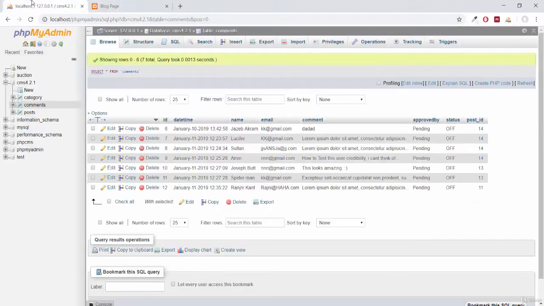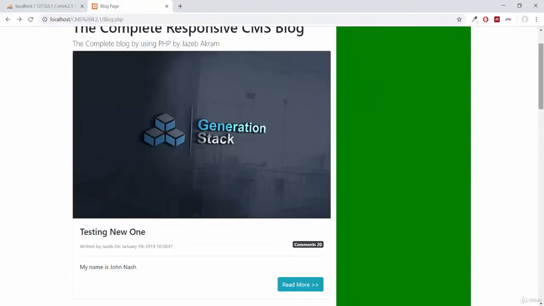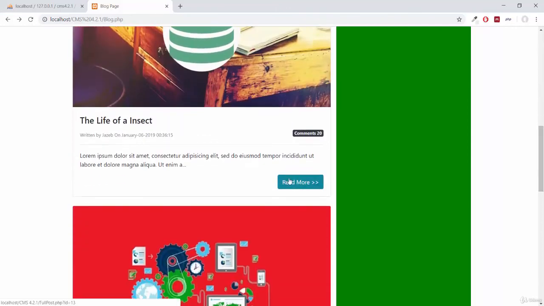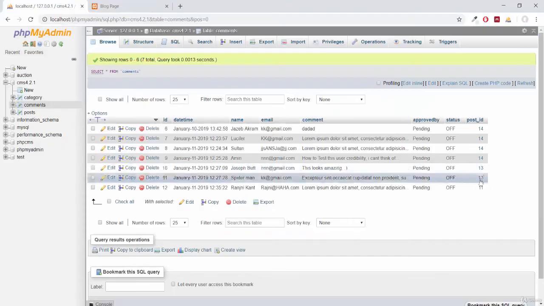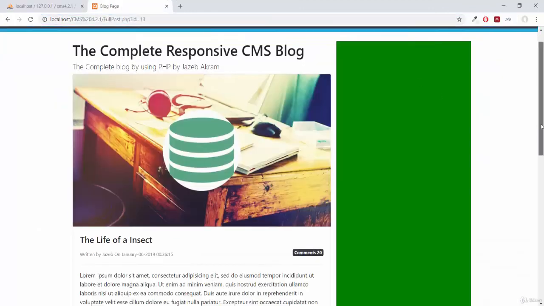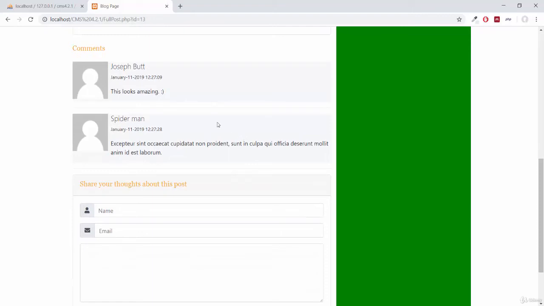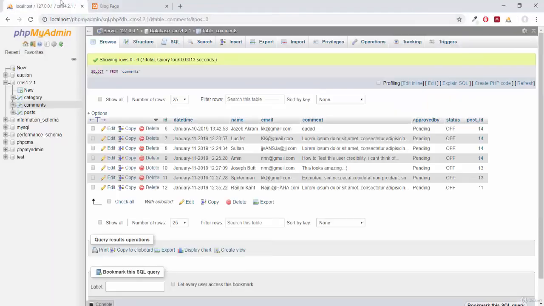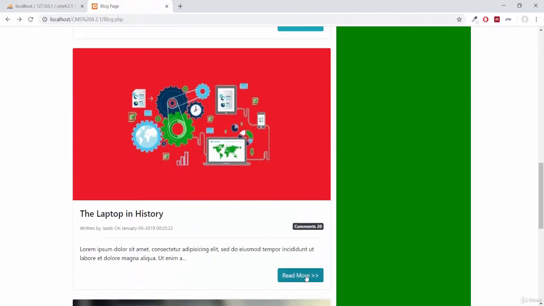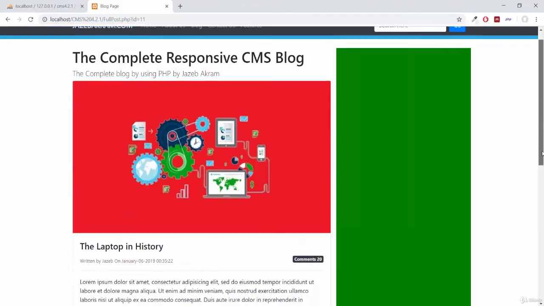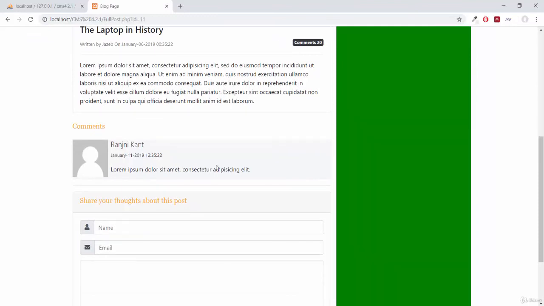If I open some other post, for example this post of life of an insect, it has the id equal to 13, and in my comments table I have only 2 comments associated with this id. So you can see we are fetching only those 2 comments on this post of id 13, and here I have one more comment on this post of 11. So if I go to this 11th post, it's right here, id is equal to 11. You can see we are fetching only one comment according to this id 11. That's how we will fetch our comments.